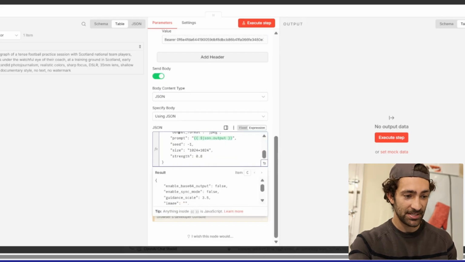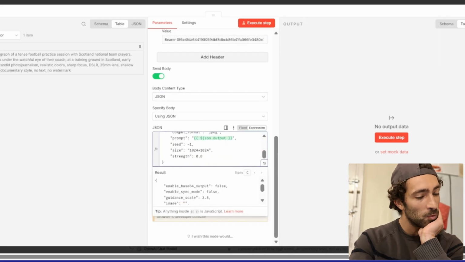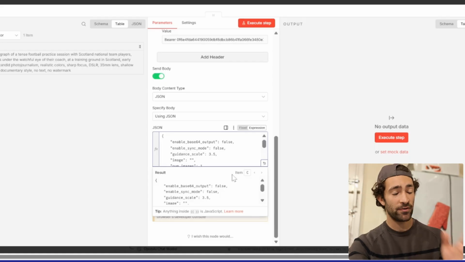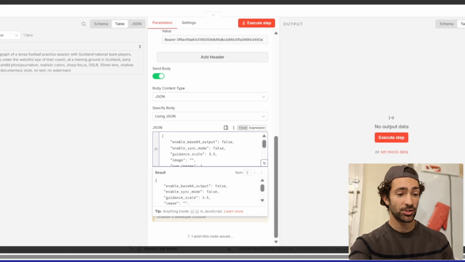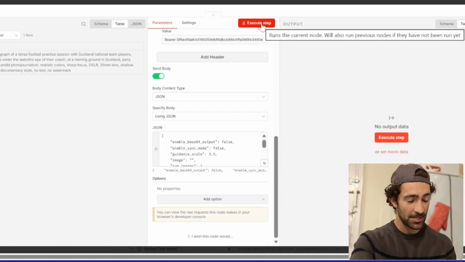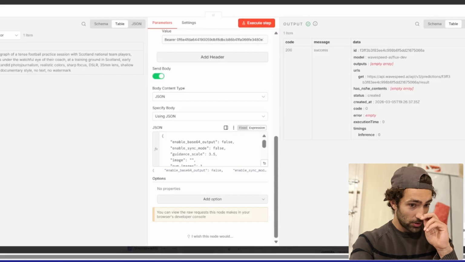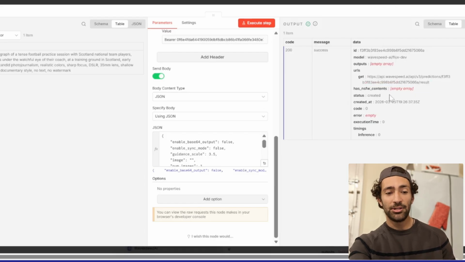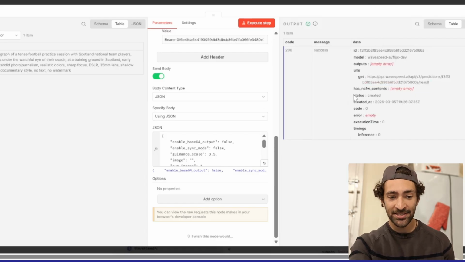We can see the size is going to be 1024 by 1024. And yeah, all of these are different parameters to refine how you're going to output the image. So I suggest playing around with it if you want to. But for this example, I'm just going to execute this step. And we're going to see that we return a URL. So two important things here. We can see that the status has been created.